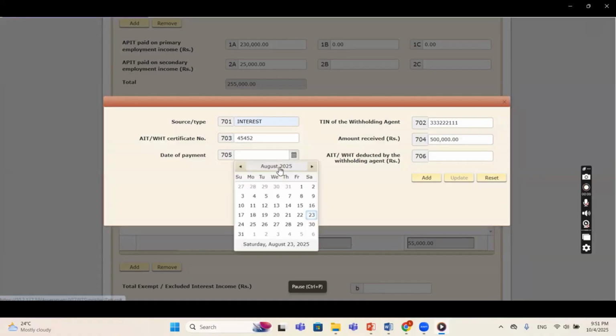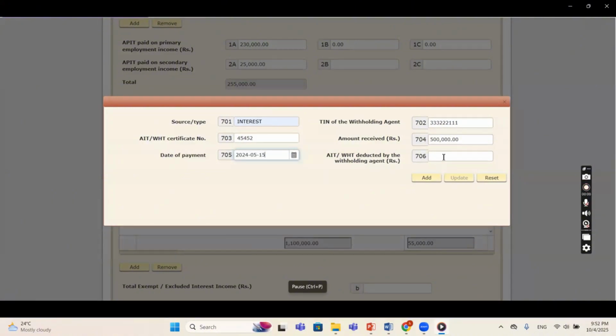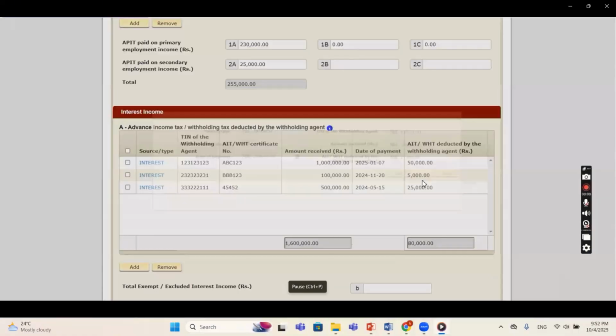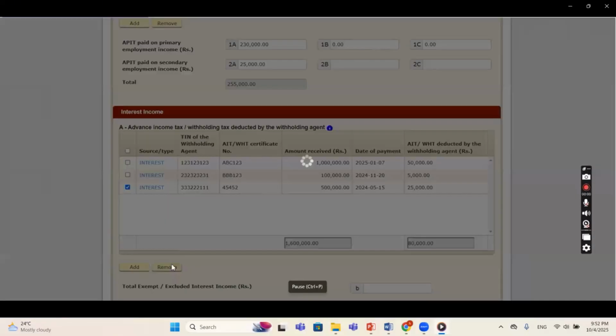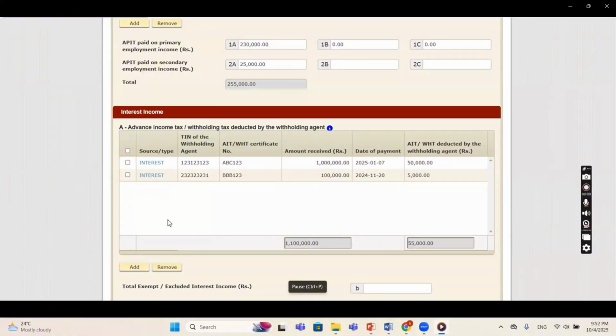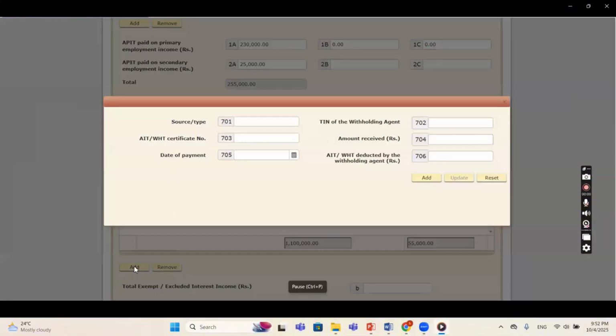While entering the interest related details, please make sure to enter the withholding agent PIN correctly. Right? Withholding agent PIN, that means the financial institution PIN number, the bank or the relevant financial institution PIN number. Please make sure to enter the correct withholding agent PIN and the withholding certificate number. So those two are very much important, right? PIN and the certificate number, very much important.